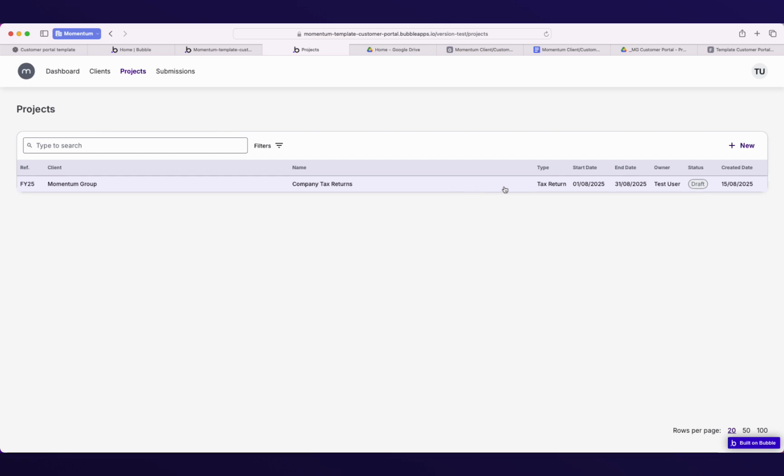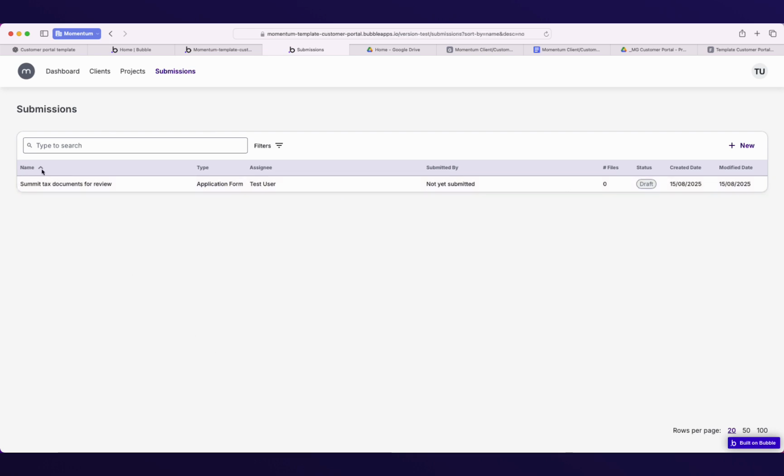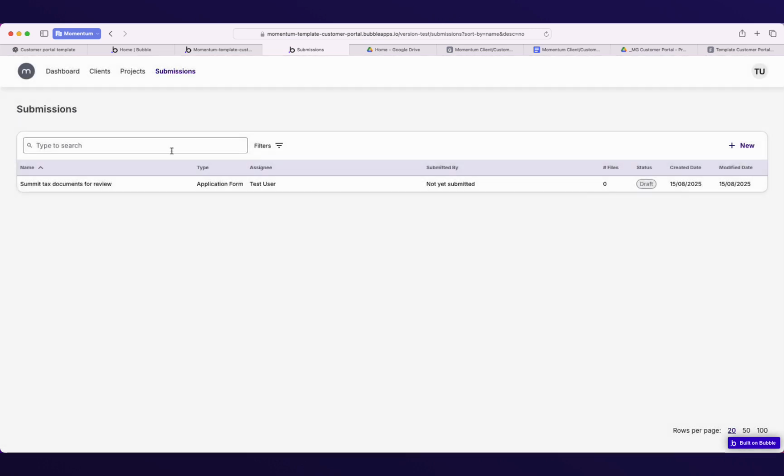We have our list of projects, and we have our list of form submissions. All of these tables have been designed to be easy to manage. They are sortable, ascending, descending by the different fields. They have filtering. They have search, and you have the ability to create new forms.